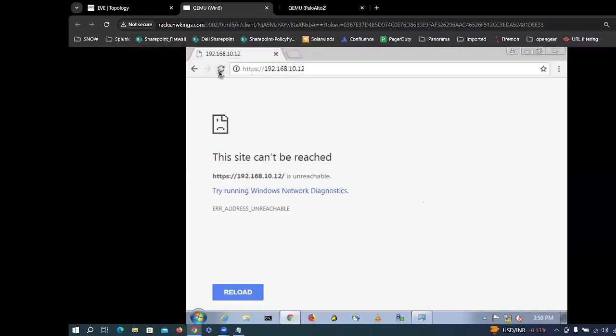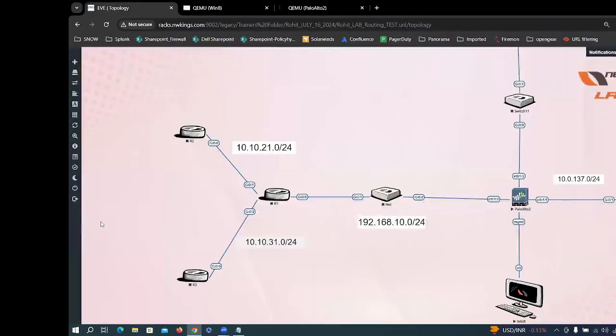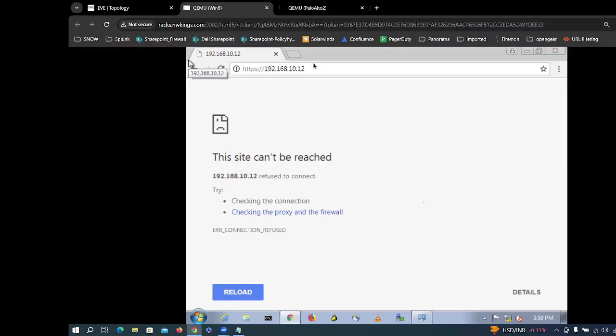Oh, guys, I'll tell you one thing. Don't touch this topology, okay? This topology that I'm using. I have already created another topology, where there is a RADIUS server and everything you can configure. So don't touch this topology, because I'll be doing some experiments over here. Okay, guys.